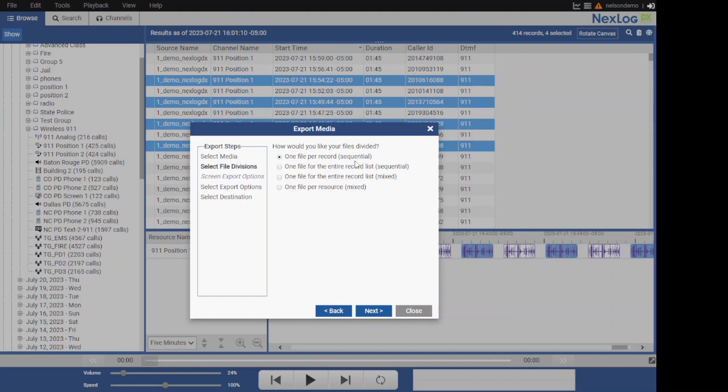One file per record, sequential mode, is going to do one WAV file for each of the records you are exporting. In our case here, we have 4 records selected, so I would have 4 WAV files at the end of the export. If I choose one file for the entire record list, it is going to give me one file with all 4 of those records in there, one after another, in the order I have them sorted. So the first recording in that file would actually be the last recording that happened in real time, and the last recording in that single file would actually be the first recording.